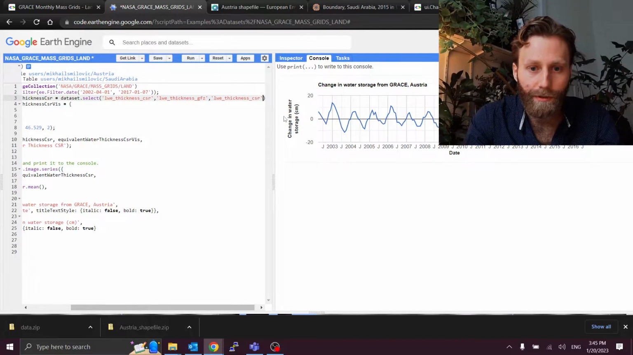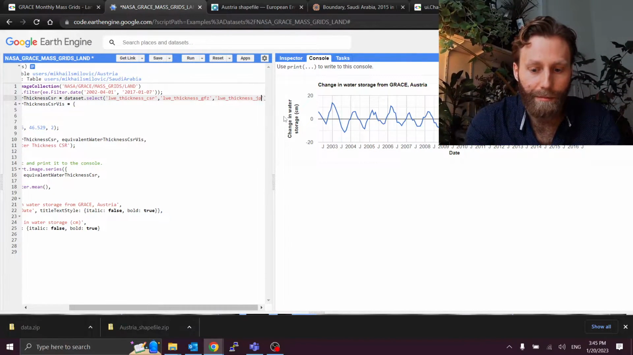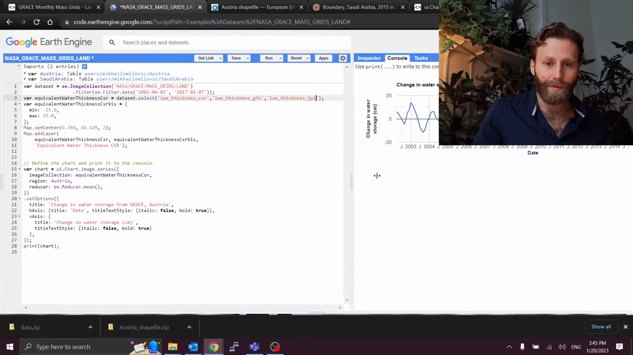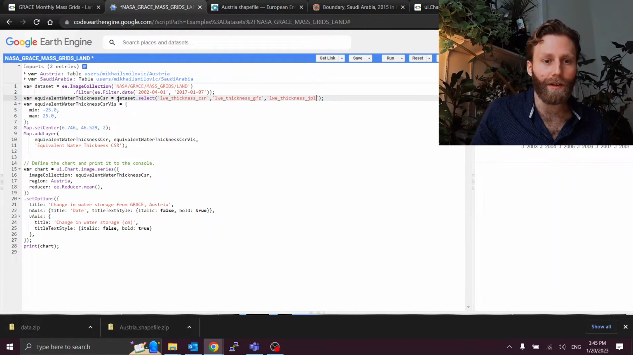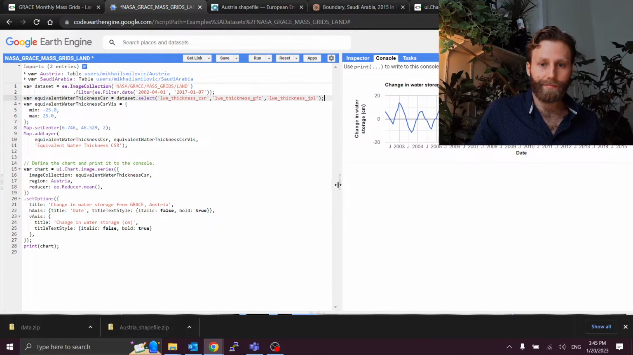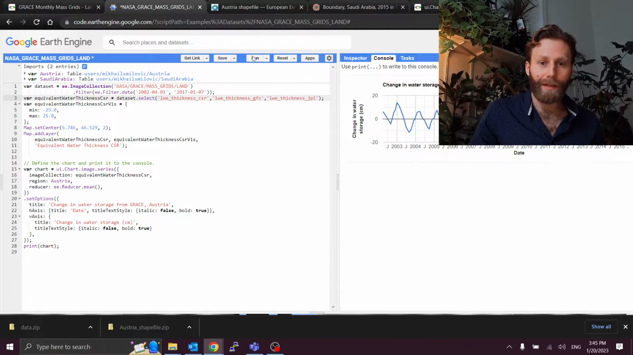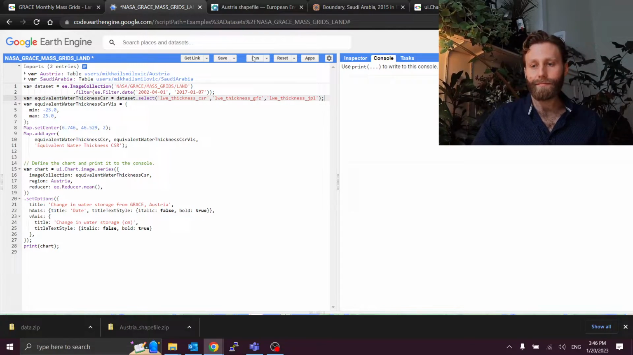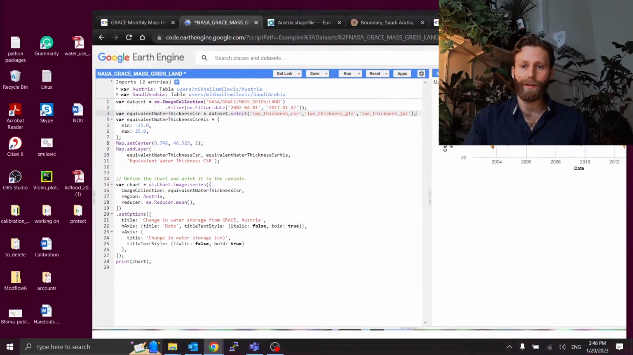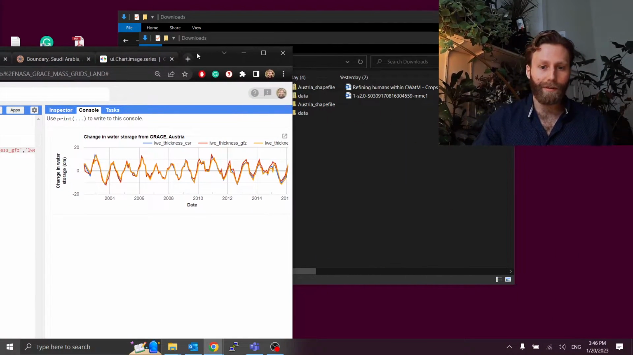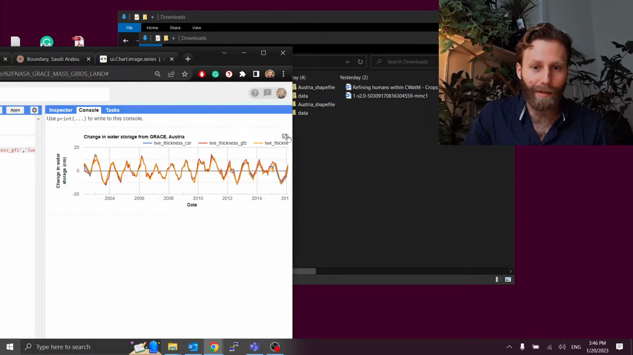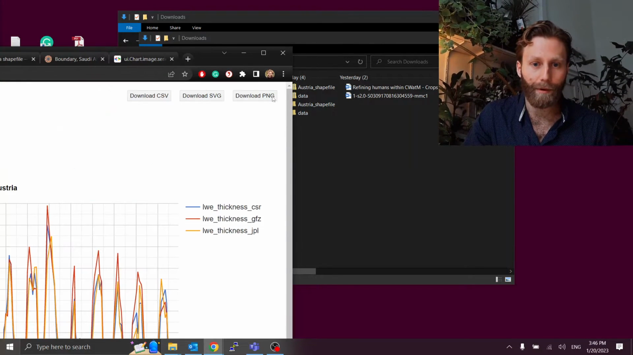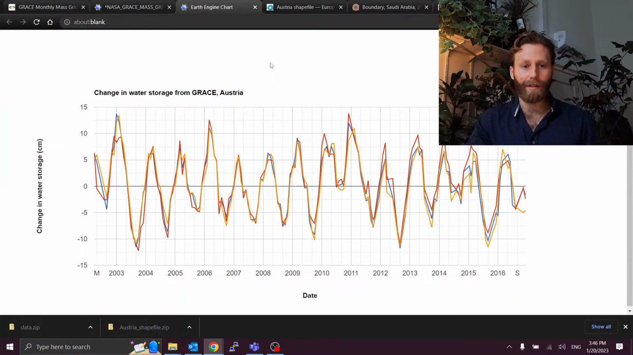Comma, include JPL. Okay, so I make this a bit bigger. So data.select, I have the CSR, the GFZ, and the JPL. Okay, I'm going to hit run. Okay, dragging this over. You're going to see that this is going to be created, and then we're going to have this pop-out button. Hit this pop-out button, maximize the screen again.